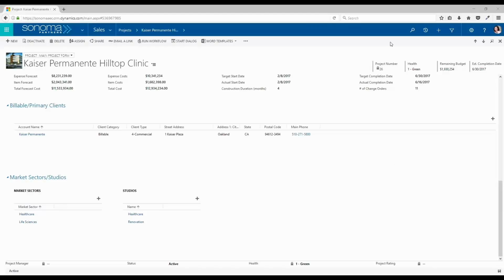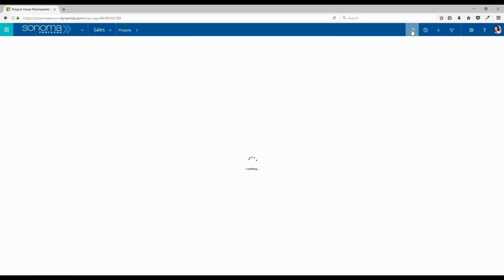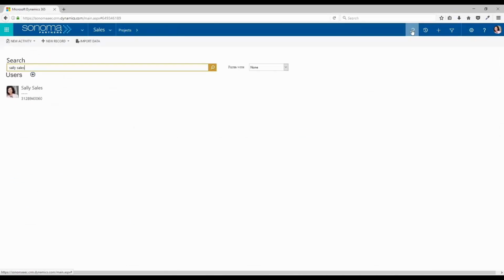The way that we can do that is I'm actually going to go up to our search bar in the top navigation here, and we're going to look for Sally Sales. Let's make her wear a different hat here and assume that she's going to be the project manager on this project we're working on with Kaiser.